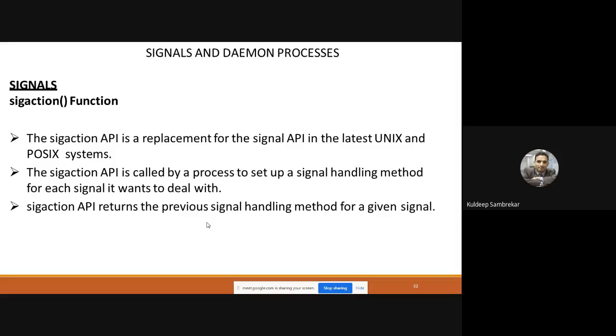The sigaction API is a replacement of the signal API. In the signal API, we know that it takes an action and performs a command. Same thing in the latest versions of Unix, which I told you. This is just a replacement of the signal API. So the sigaction API is called by a process to set up a signal handling method for each signal you want to deal with. See, very important statement it is.